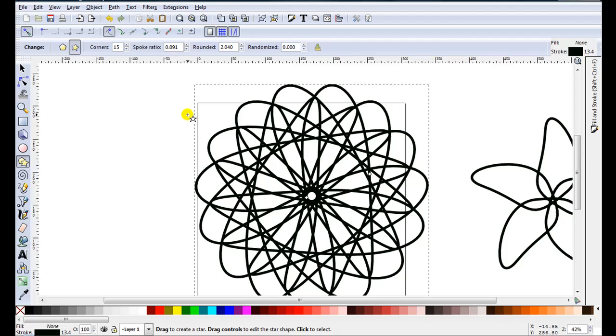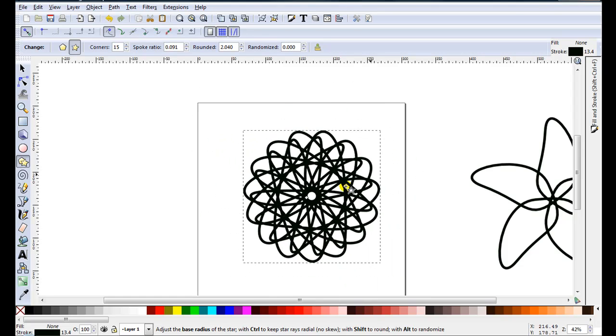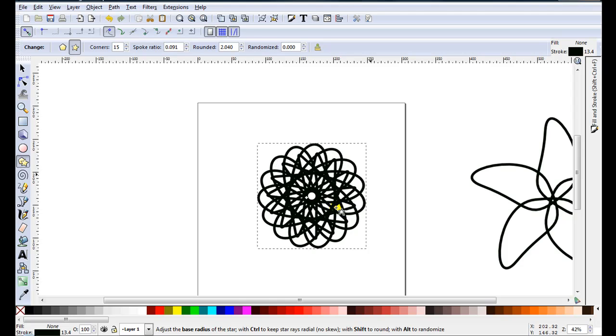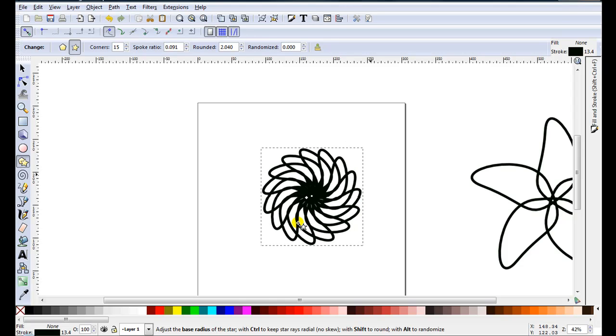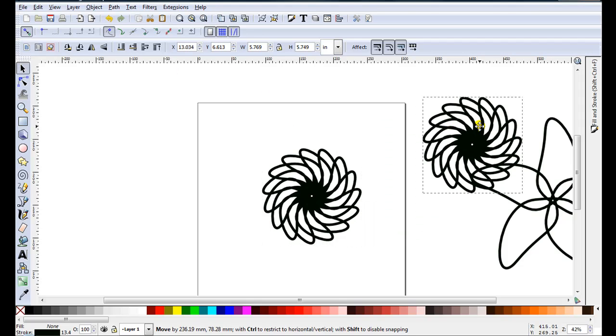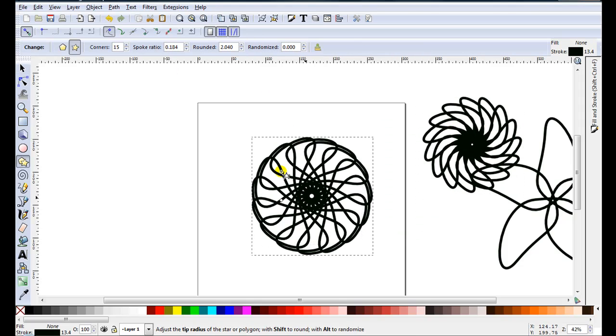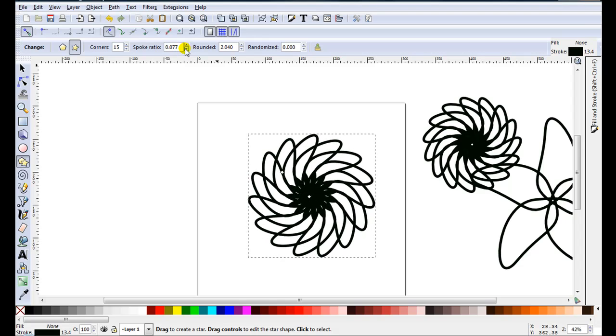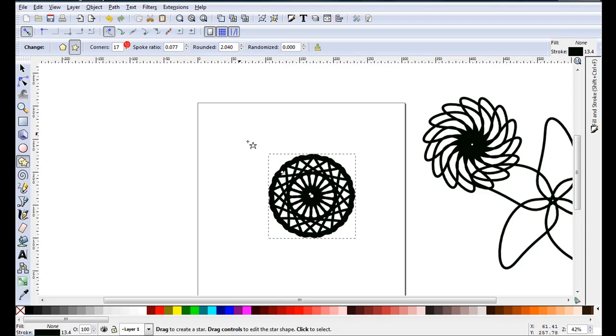You can see this is a 12 by 12 box behind me, and I'm going bigger. I don't worry about that at the moment. I just create the designs and then I change the size later on. I might duplicate that one. Change the spoke ratio here. Make a few more corners.